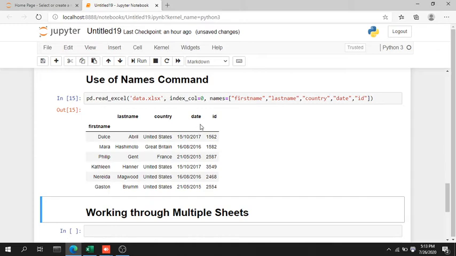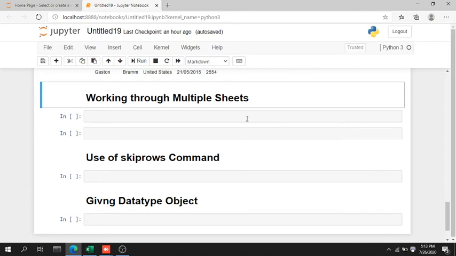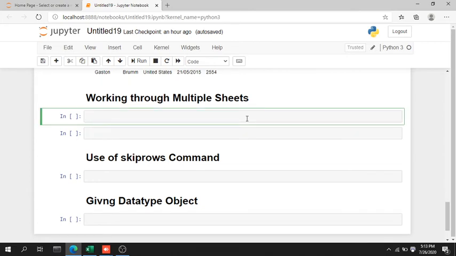And one more important thing that you have to notice is that we have also given a name to column number 3. As previously I hadn't given any name to column number 3, I wanted to show you that the names command can work like this. Now column number 3 is basically the date, and I've given it the date name here, and so it is successfully changed into date.